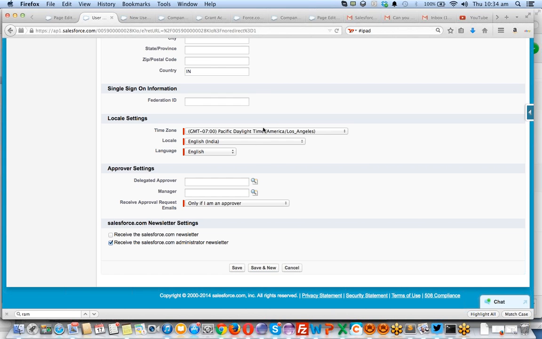So I'll make sure that if you change this, you can't change back to English. Sometimes on a different page, you don't know what button is what, and if you click on some back button, it will reset the records also. So if you have a problem, you just mention it to other system administrators so that they will change the settings for you. Okay. And this is the approver settings, delivery approver, manager, and receive emails.